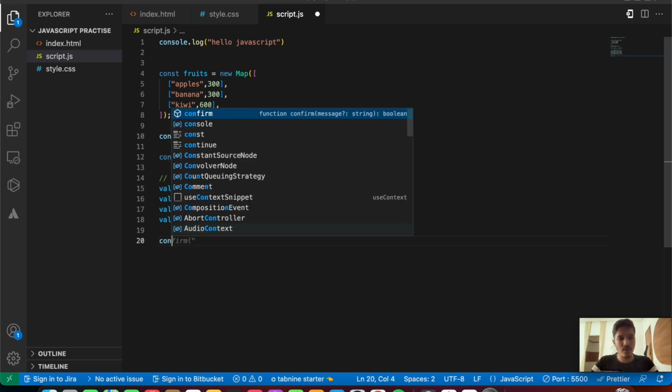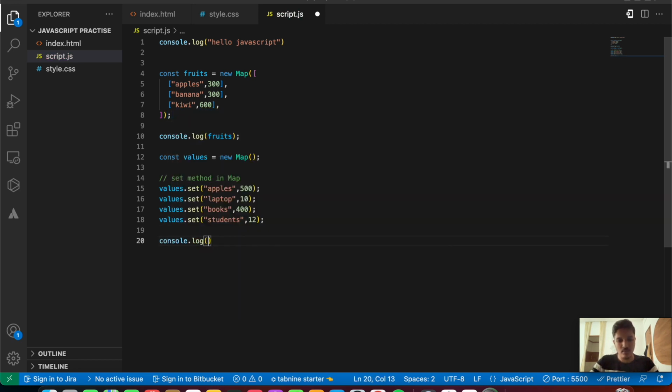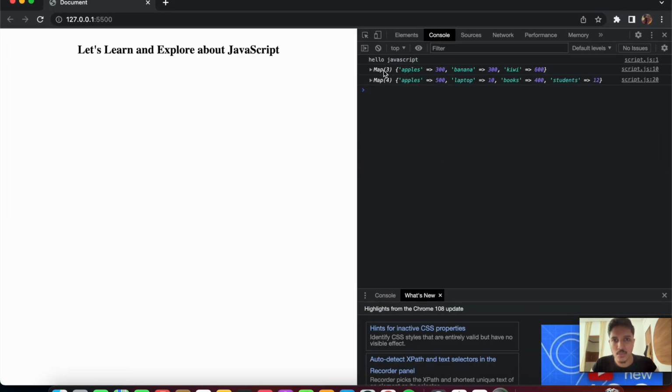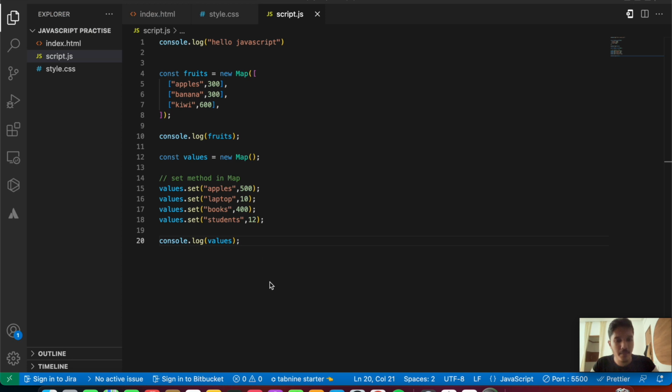If you check out the values, inside the console you should be seeing a size of 4. Let's check that out. Yeah, we have 4 entries, and for each entry you can see the key and then the value. So we have apples, laptop, books, and then students. So this is about the set method, which is basically used to set key value pairs inside a particular map that we are using.